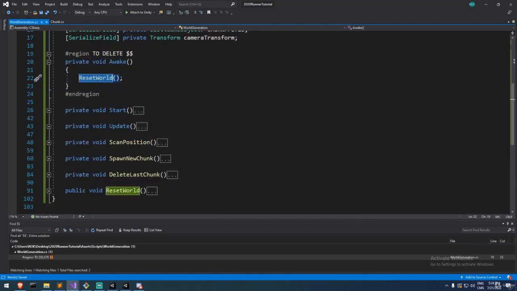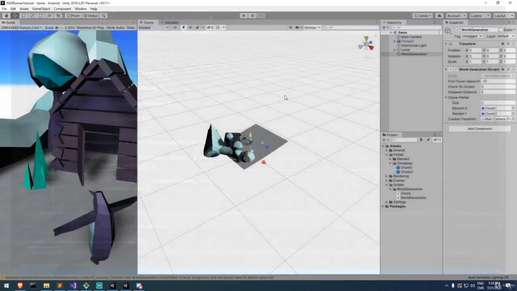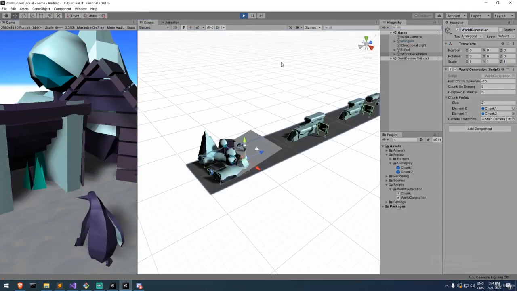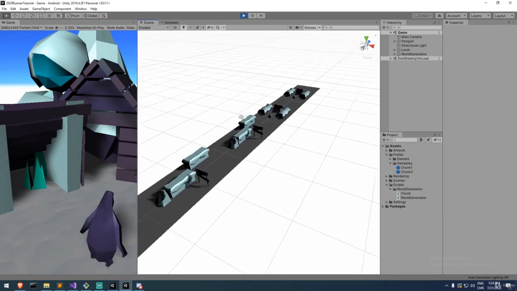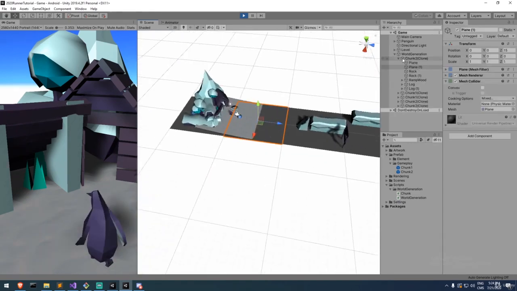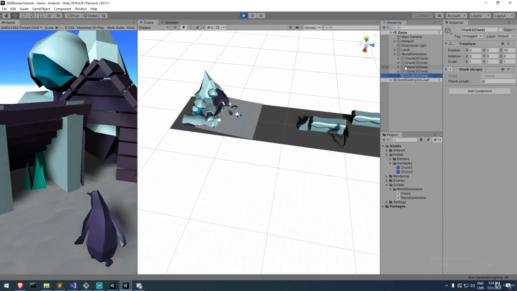And do note that in the reset world, we actually spawn some new chunks. So we spawn whatever amount that we want to have on the screen. So we spawn them here. Technically, this is going to fill the queue and we won't run into any problem. So that being said, it is now time to press the shiny play button. And it's a mess. It's a total mess. But as you can see, we spawned a total of 5 chunks. We can see them here. 1, 2, 3, 4, 5.